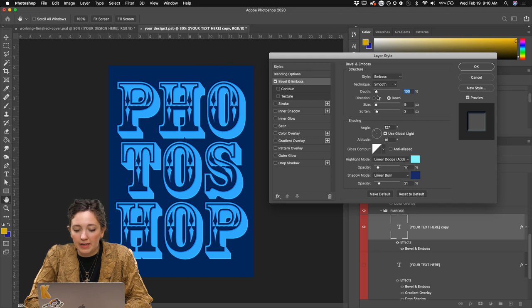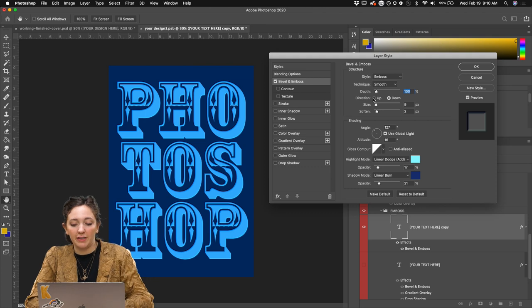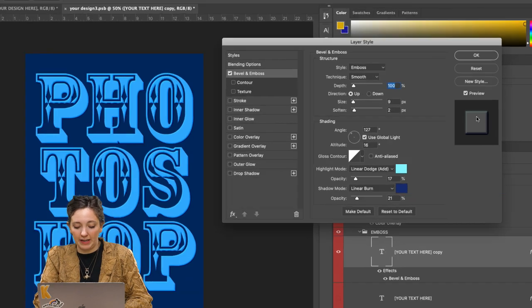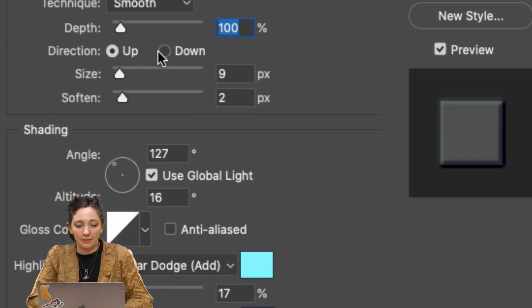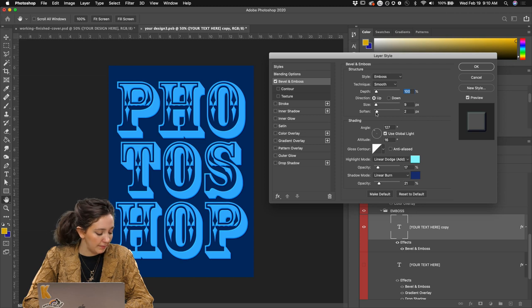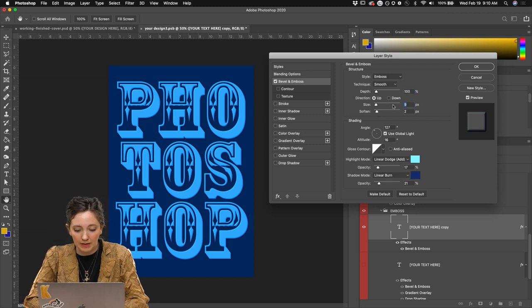There we go. If we want this to look like it's rising off of the cover, we want the direction to be up. You can see when I turn them on and off, down looks a little more pressed in, and up makes it look like it's coming up. This is really helpful over here: there's a live preview, so when I change things, it will show a little test preview of your different settings. Cool. Let's set this to maybe 2, maybe 3.